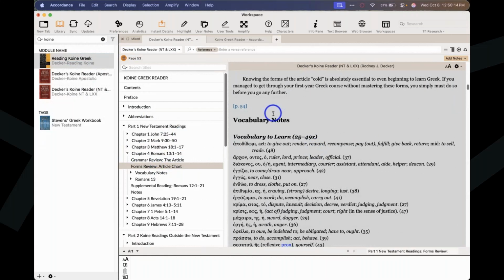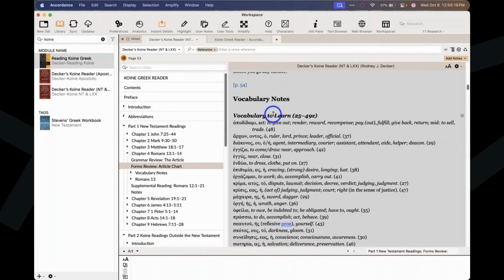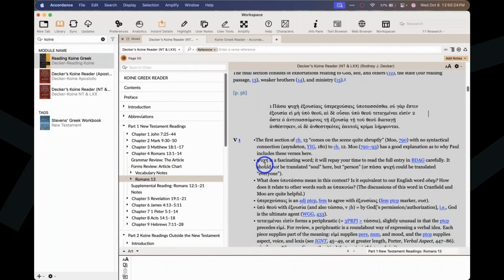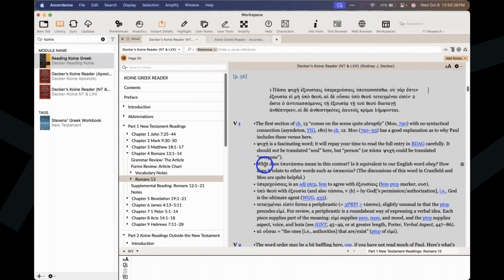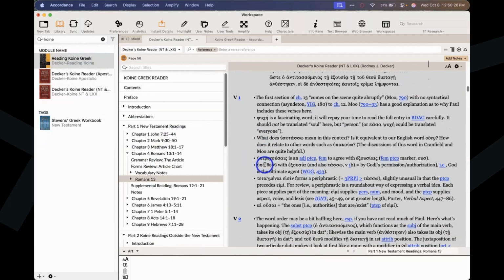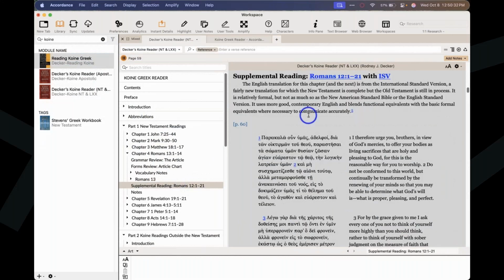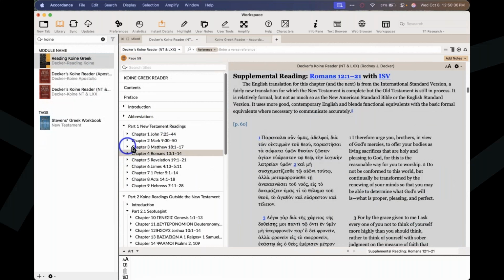So he has grammar, he has vocabulary, which are the two things we've done so far today, and then he has reading. So he gives you a Greek text, and he gives you bullet point notes on it. He'll connect this to the grammar, even to the vocabulary, and then sometimes you can get a supplemental reading. You can see from the chapter headings that we've got New Testament readings.